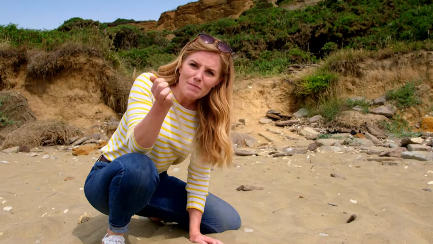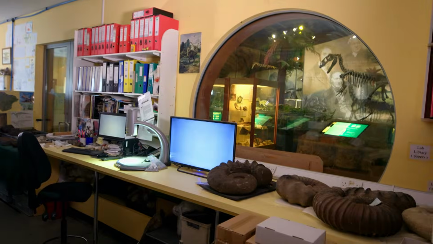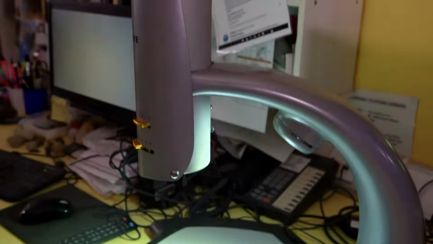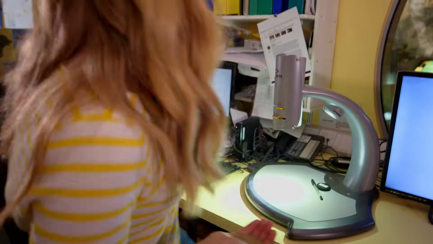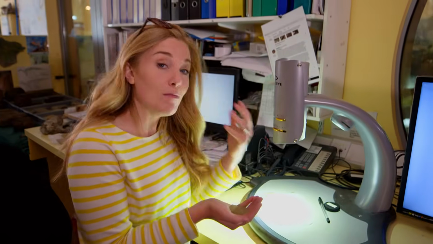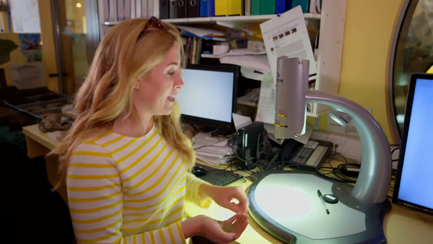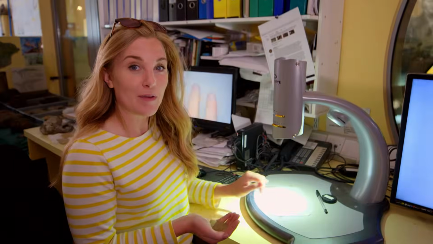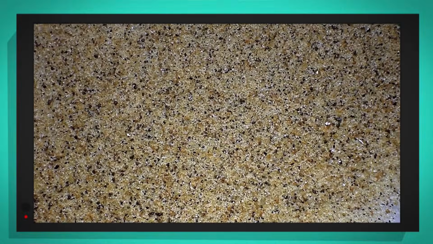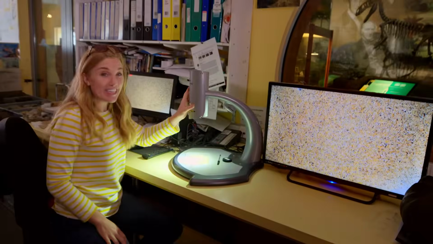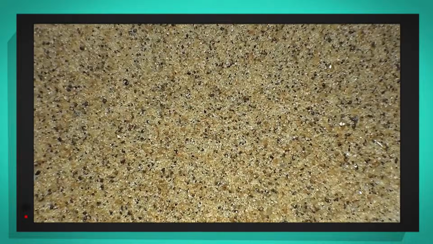So to see it a little bit better, you need to go and find a very special camera. Today, I'm going to be using a microscope camera. A microscope helps us to see tiny things by making them look much bigger. And the microscope is connected to this screen, so we'll be able to see anything we put under it. Whoa, that is brilliant. But I can zoom in even further. Watch this.